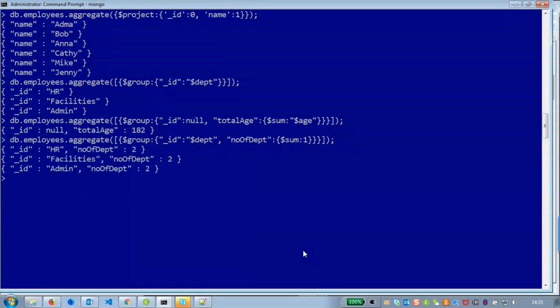Now can you see that output? ID HR, number of department 2; facilities, number of department 2; admin, number of department 2. I mean, the number of records for the HR department will be 2. I can easily confirm it, since the total record count is 6. So for each department, how many records are available? Sum is used to count, and sometimes we can also sum values inside of the group. This is the idea.